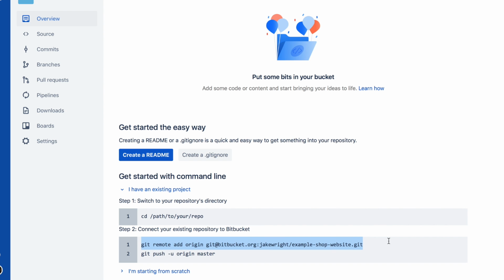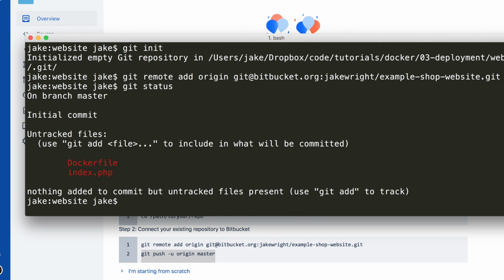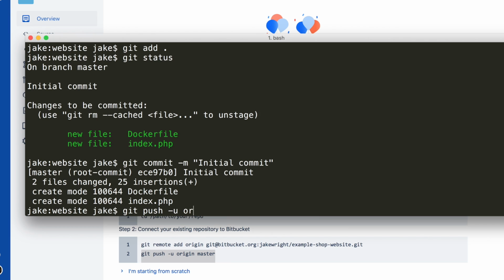And then we can copy and paste the commands from Bitbucket here to add the origin. If we do git status, we'll see that we have some untracked files. We can do git add dot to add them all. So now they are staged and ready to be committed, and we can do git commit -m to give it a message of initial commit. And then we can do the git push just like Bitbucket tells us to.